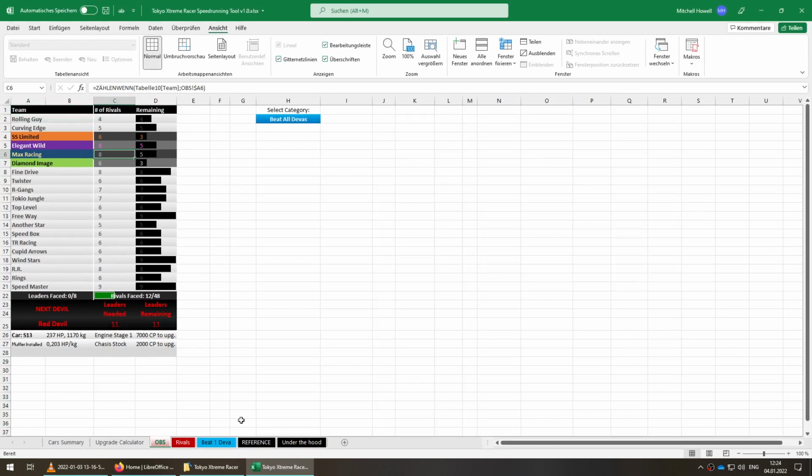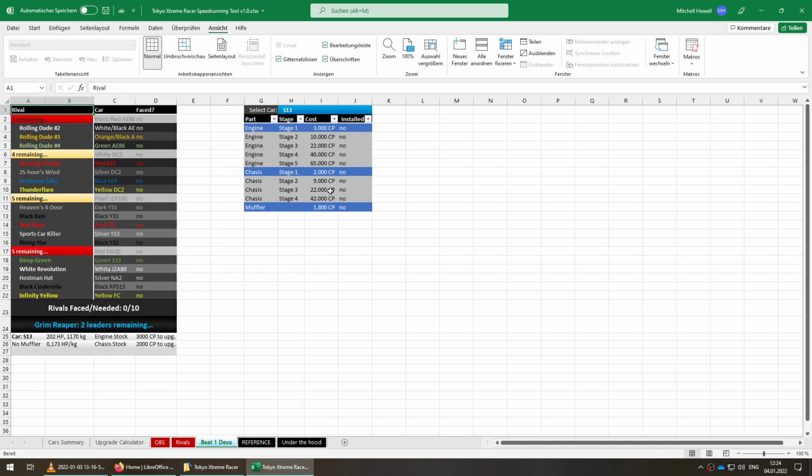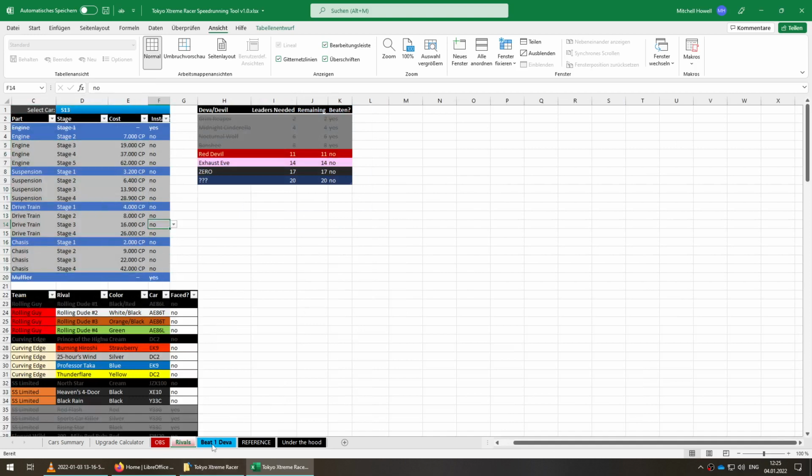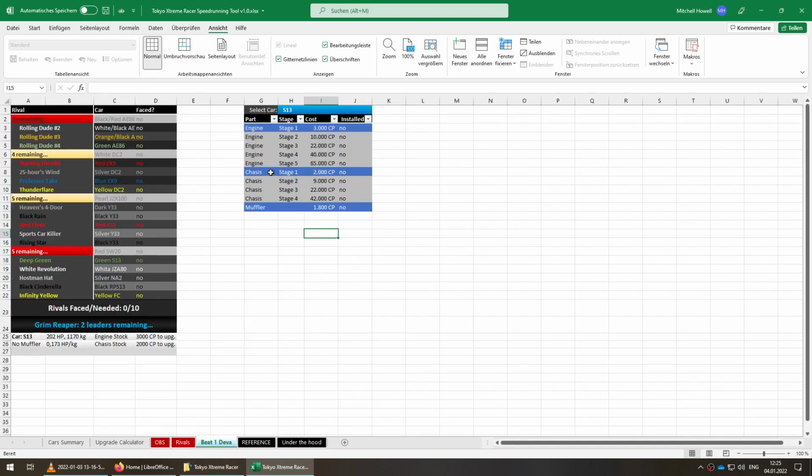All right, and you can use this page for all three categories, including the one Diva. However, the one Diva category is such a special category that I made its own sheet. So this upgrade thing works exactly like it does for this page, though I've gotten rid of basically all of the useless upgrades. You can select your car here or type it in, and that gets updated down here.